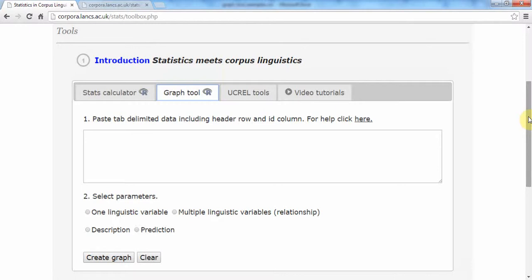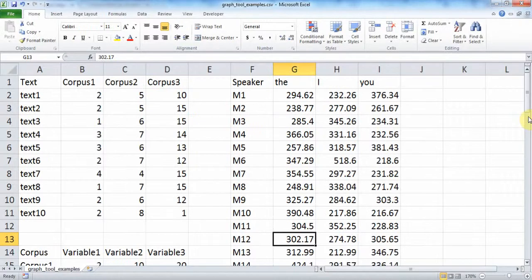Graph tool consists of the main window in which we copy paste the data we prepare in a spreadsheet, and then we select different parameters, either one linguistic variable, multiple linguistic variables if we are interested in the relationship, and then we can decide whether we want the graph to describe the distributions or predict something based on the distributions. First of all, we need to go to the spreadsheet to prepare the data.